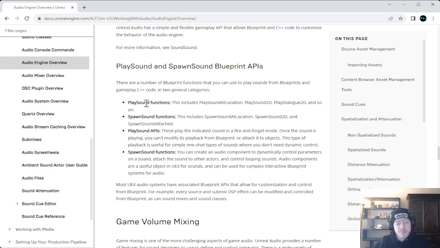But okay, so play sounds APIs. These play the indicated sound in a fire and forget mode. Once the sound is playing, you can modify its playback from Blueprint or attach it to objects. This type of playback is useful for simple one-shot types of sounds where you don't need dynamic control. Okay.